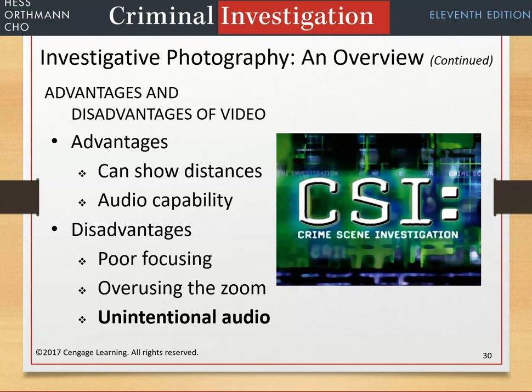So some of the disadvantages as it relates to video could be the inability to focus, maybe overusing the zoom a little bit. But the big one is the unintentional audio. Because there's audio with these video cameras, whatever you say is going to be picked up and subsequently could be heard in a court of law. So you have to remember the unintentional audio.